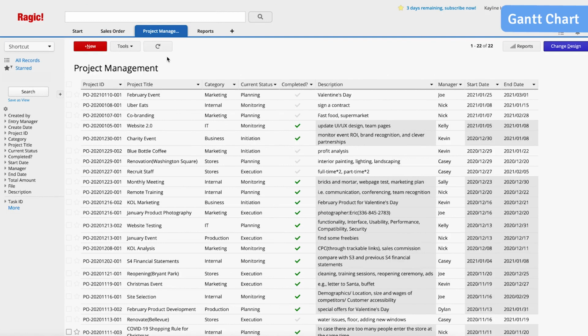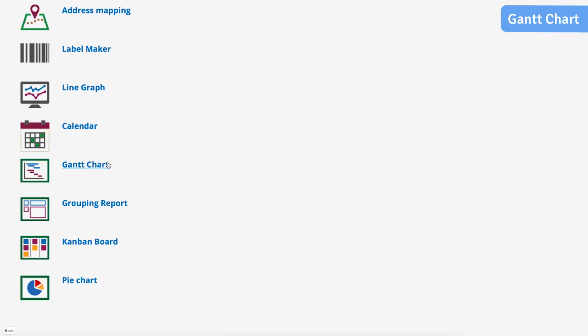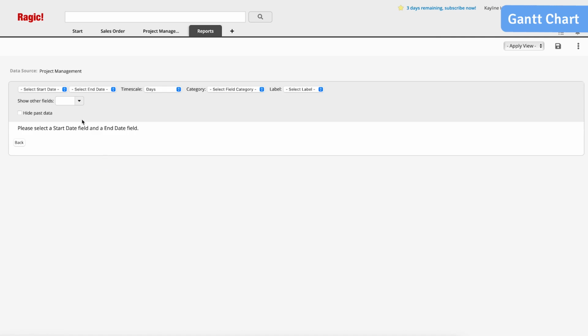Instead of a sales order sheet, let's take a look at a project management sheet. If you have a lot of projects or tasks on hand, you can create reports to support your company's internal operations. For instance, from the project management sheet, click on Tools and choose Create Report. We will create a Gantt chart to track each project's schedule. Select the project start date and end date.